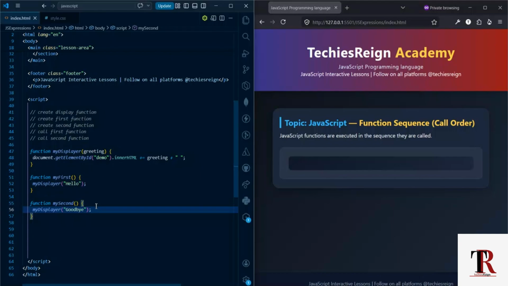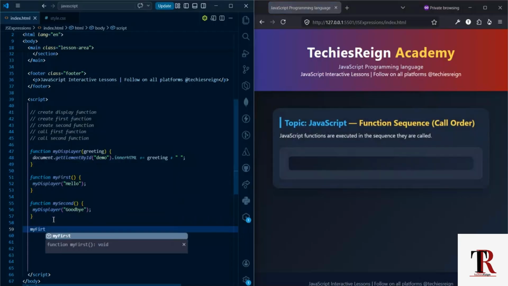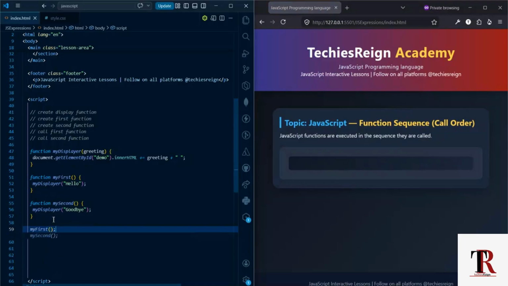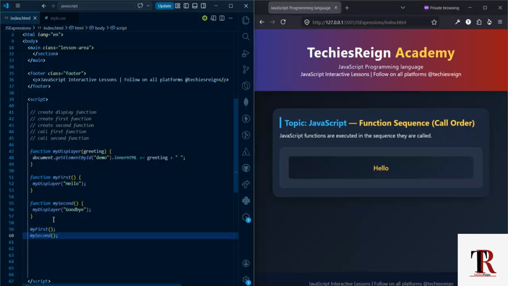Now that I have this, I can go ahead and call my first function, my first. Remember, we call the function with opening and closing parentheses. Now you can see hello. Then I'll go ahead and call my second as well. Hello, goodbye. Now we have order of execution, a function sequence that follows line after line.